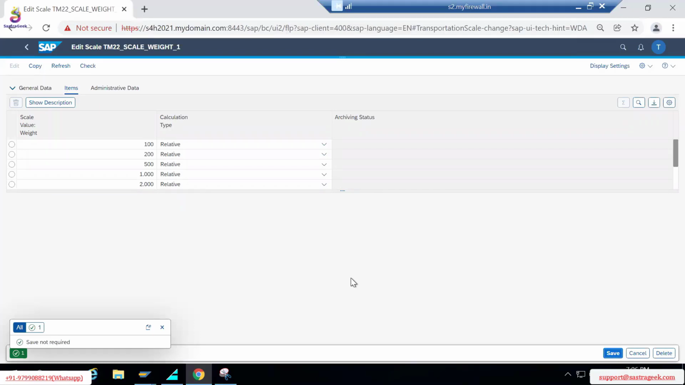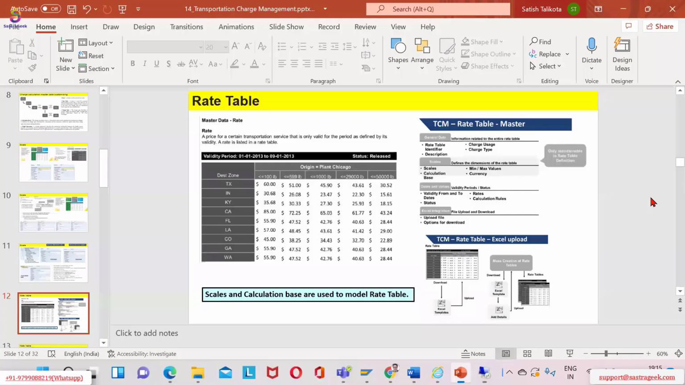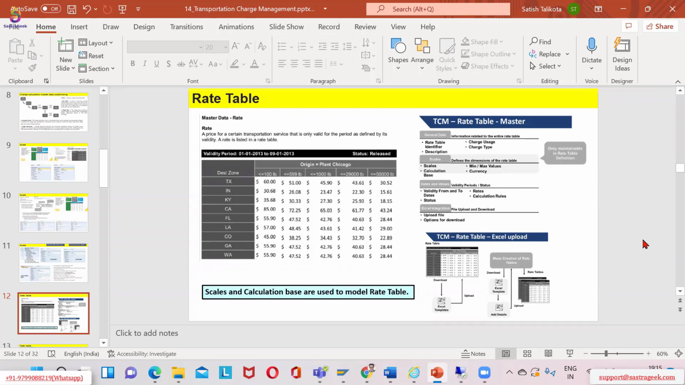Of course, you can create more dimensions. That's fine. But for now we are creating two dimensions. And now we go on to what is rate table. So we know what rate table is, and for these dimensions which we create, we'll be maintaining the rate table. So how does the rate table look like?